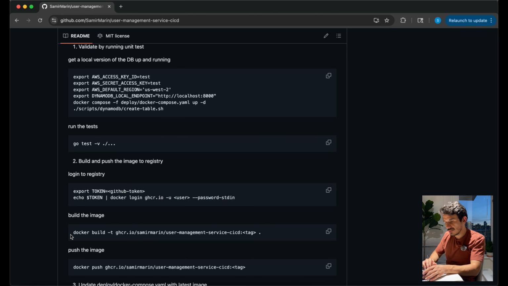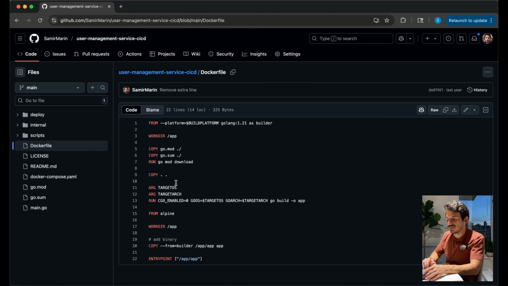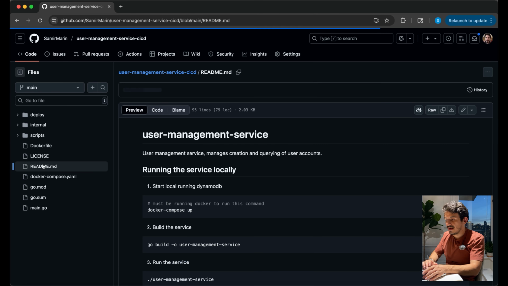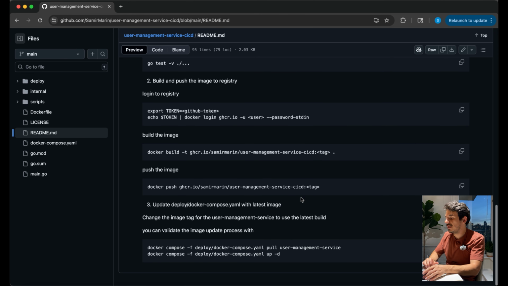So to build the image, we can run a Docker build with specifying the tag. Now we already have the Docker file and everything in here. We don't need to worry about that, but just for reference, this is the Docker file. This is what's going to be used to build our image, and then after that, we're going to push our image out to our GitHub container registry.